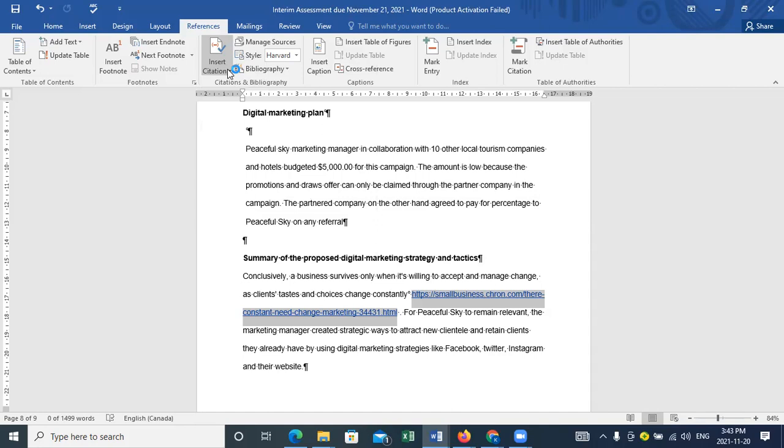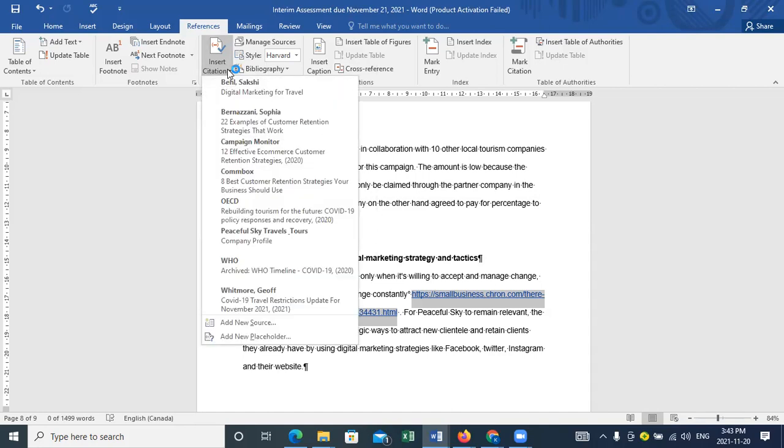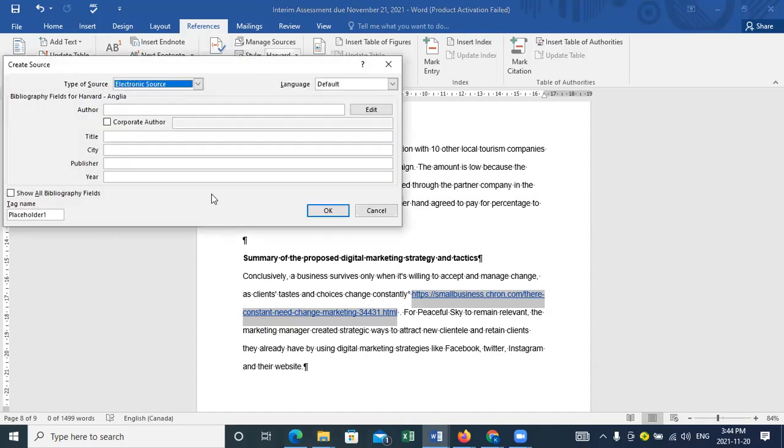So now I'm going to click on insert citation. All these names are here because I have already cited many other sources. So we're going to go on add new source. You click again, a single click. So here it is. Because I got this from an electronic source, you can use either electronic source.